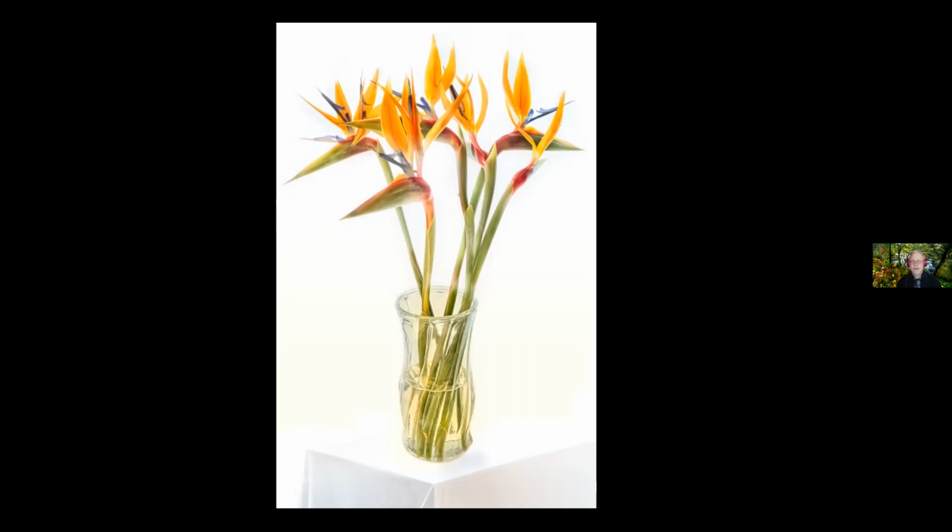But generally, the rule with focus stacking is don't do it unless you have to. And then when you have to, it's a lifesaver because you can get things in focus that couldn't possibly be in focus other ways. But here's a profound thought for you.